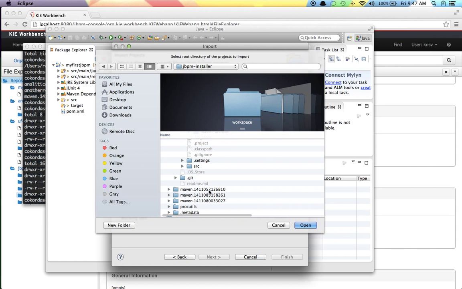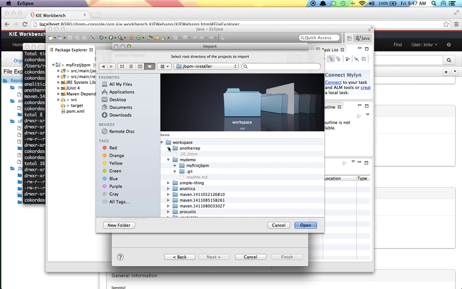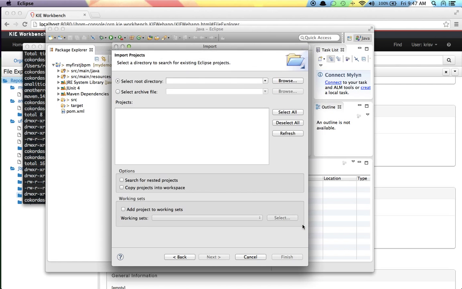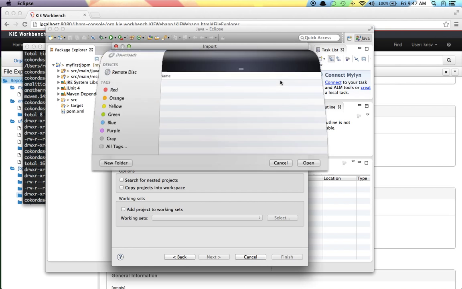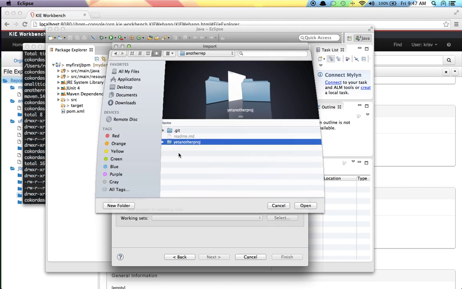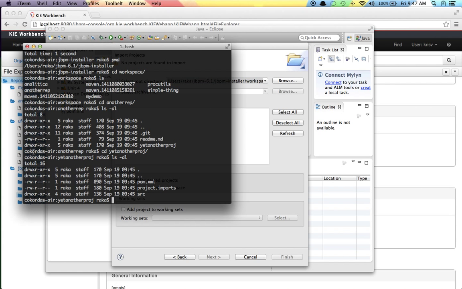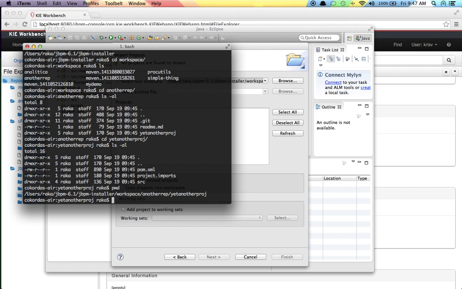Workspace. Couldn't find any project here. So what about this one? So this directory is not recognized as an Eclipse project.